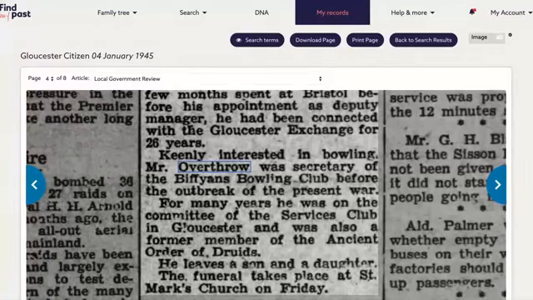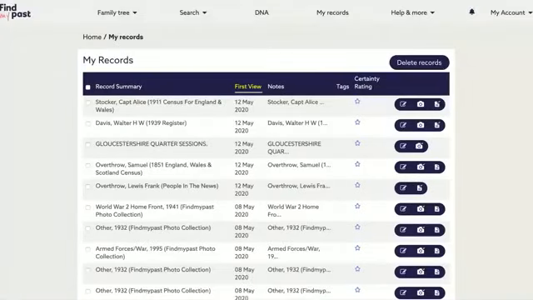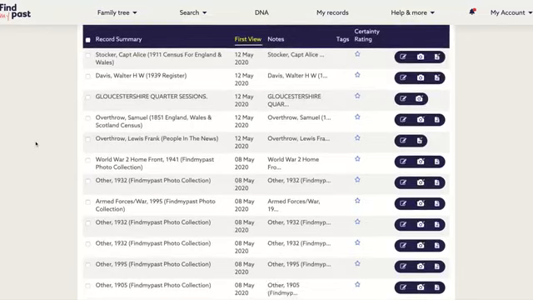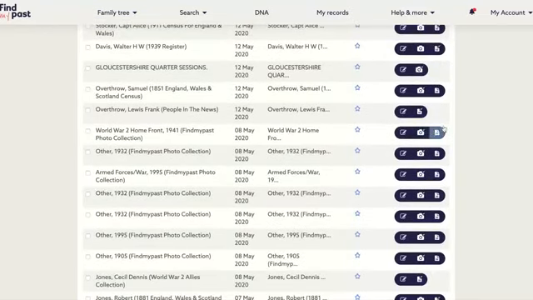Here we go. So we've got what we viewed recently here. We can see that we've got a census record, we've got a 1939 register record, etc. And they're all in there, and you can go back and view those as well, which is quite handy.